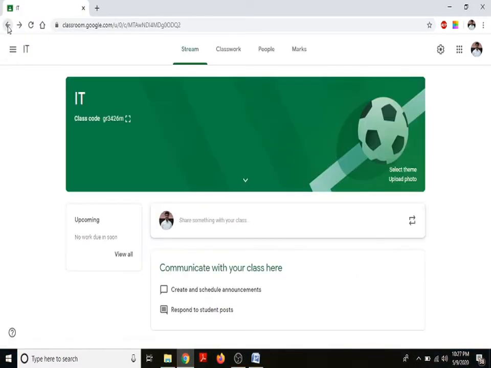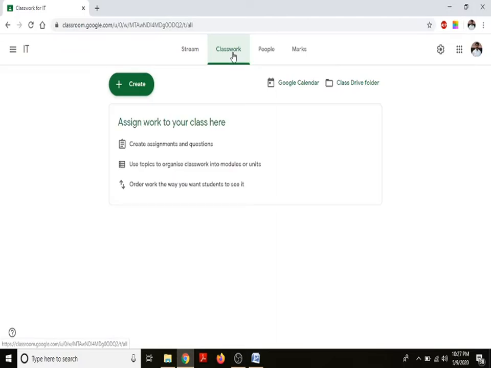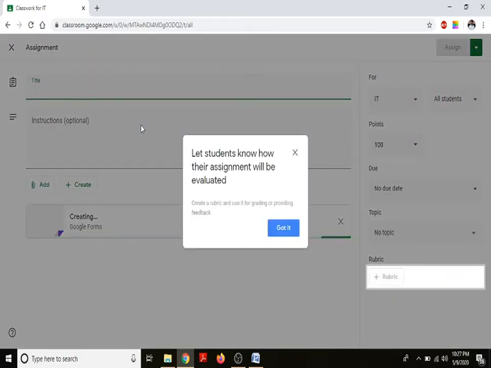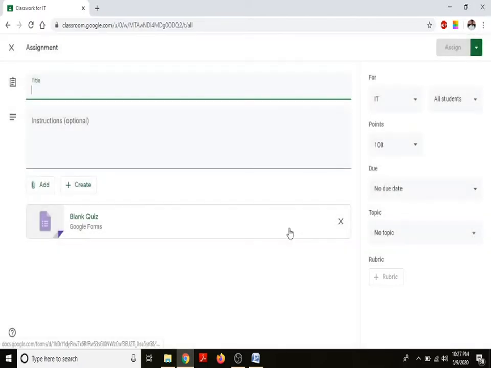Now we can go back to the class. Now we need to create a quiz assignment. For that, go to classwork. For now there is nothing, so we need to create something. Click on create and create a quiz assignment.